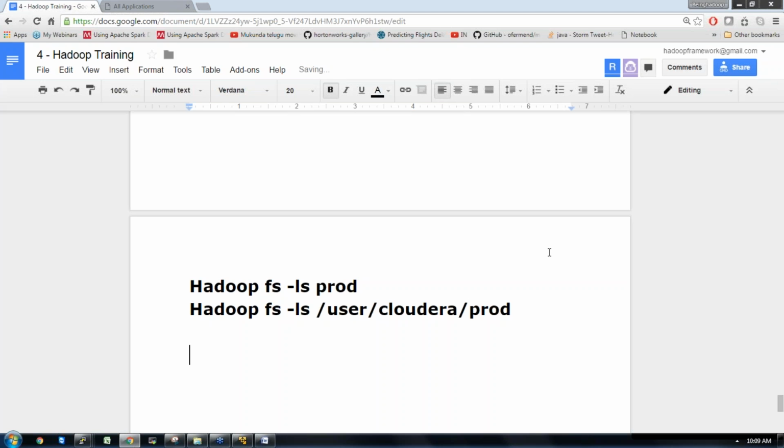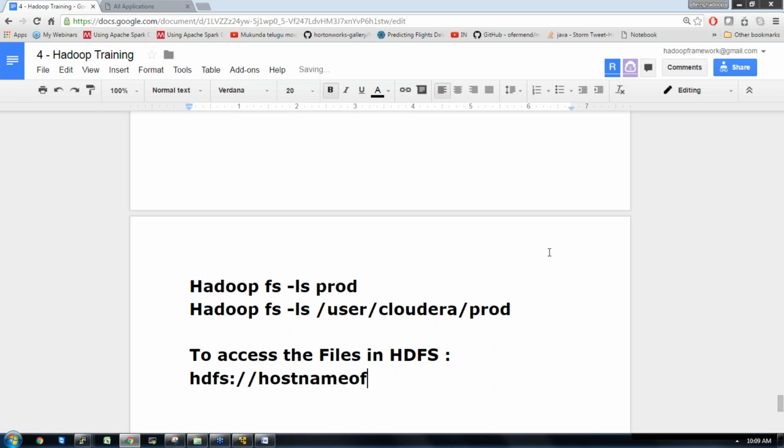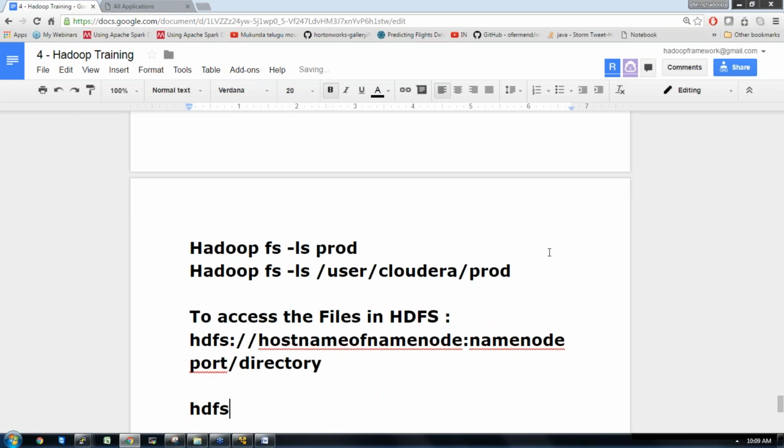complete URI, right? So we access like this. To access files in HDFS, we can use the complete URL like hdfs://, then where it is available, the host name of the name node, colon, then you have to write the name node port, then the directory which we are going to access. We write like this, that is, you can see here hdfs://. What is the host name?